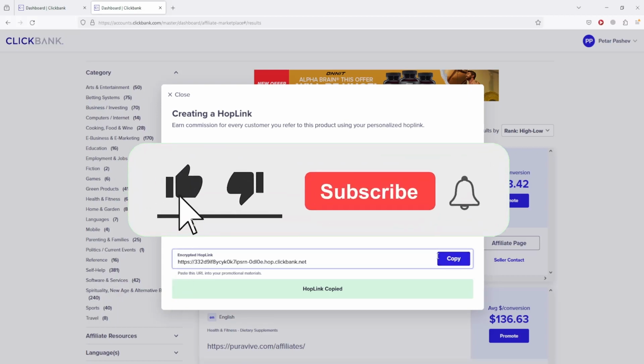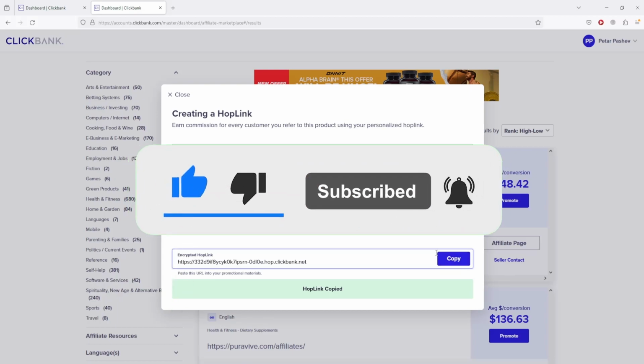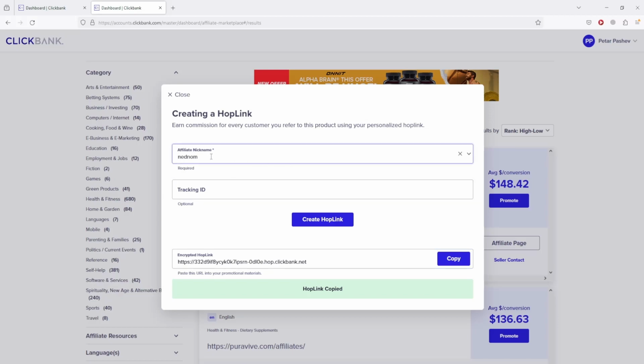So if we refer people, and they make a sale or a purchase, and you get the commission, this is the affiliate nickname which will be given the money, or the referral commission will be transferred to. So this is the account that will earn the commission. So that's how you create a link.